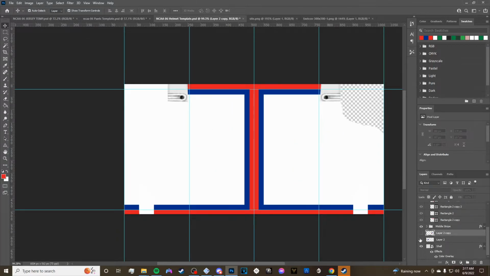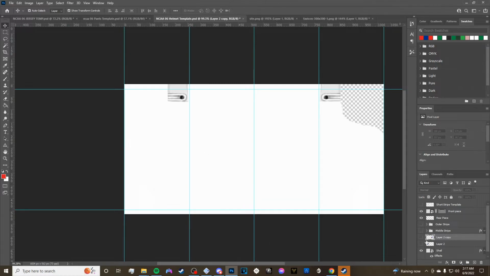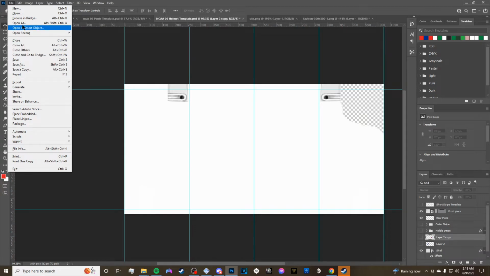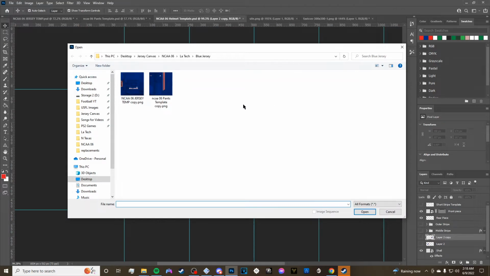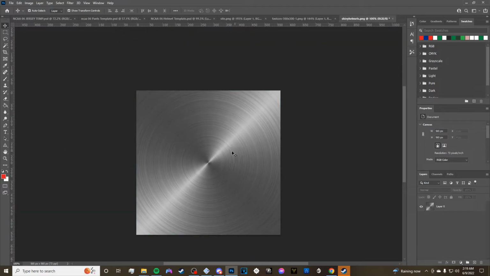So just to not distract me, we're going to take away that. We're going to take away the stripe as well, the middle stripe, and we're going to leave this blank, and then we're going to add the chrome. So this is the chrome texture that we use here, and we're going to paste it inside of the helmet instead of just putting it on top of it.